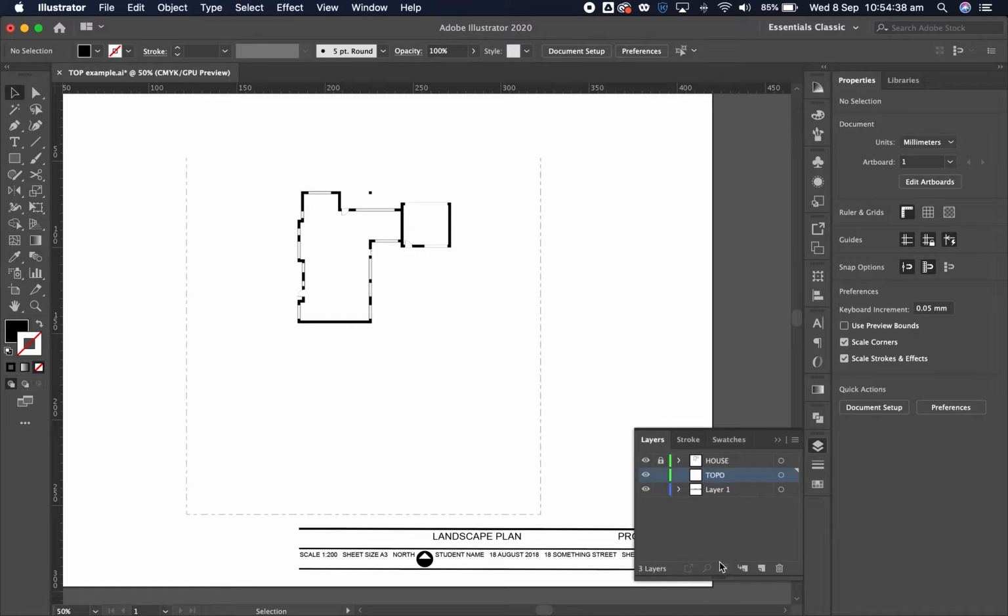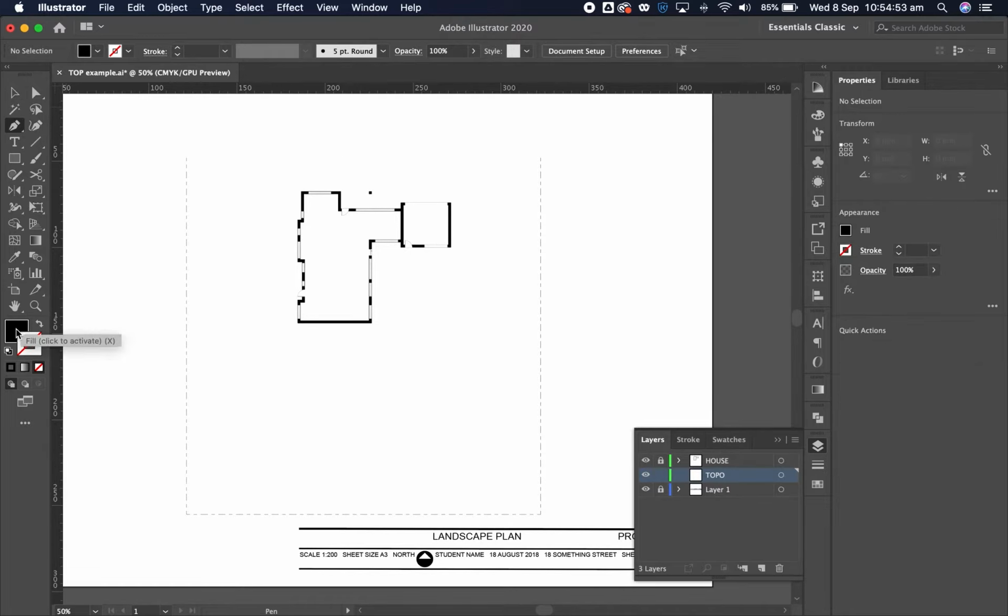Okay, this is an easier way to organize things so that you're not continuously selecting individual lines and having a bit of craziness in your plan. So let's check this out. Let's start off by putting in the main thicker lines for your topo.